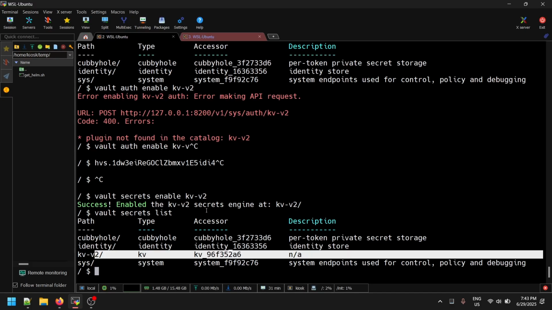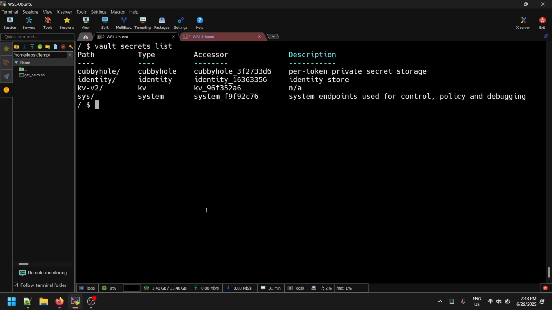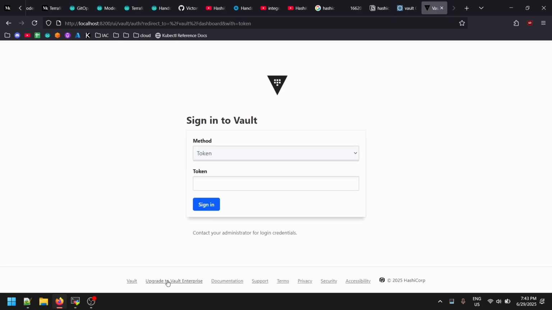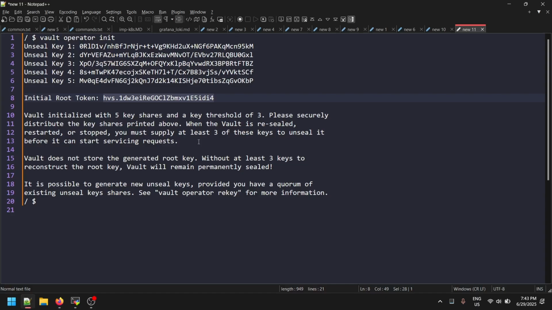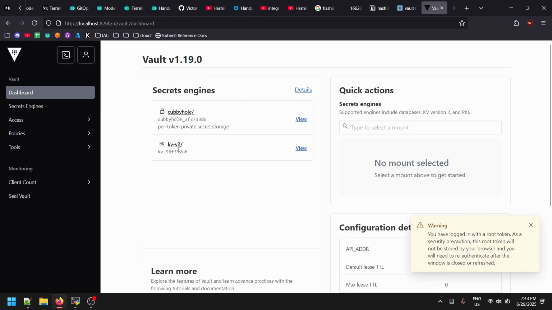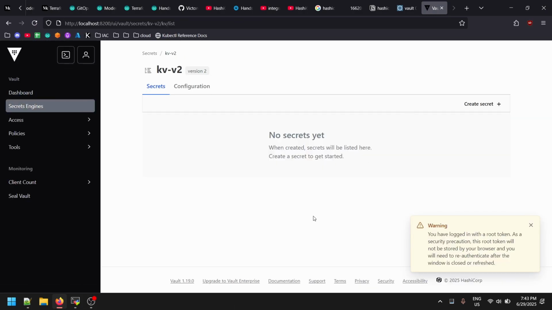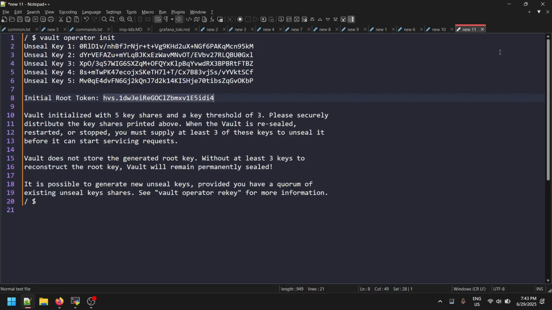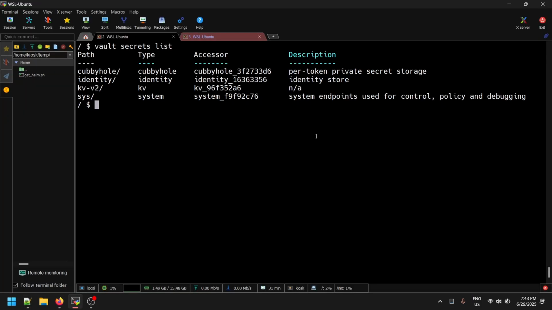So what we can do, we can make use of this. And if you see on the browser itself, there is another secret engine which you can see there. It is added. Just paste the token. Yeah, so you can see kv-v2 is there. There are no secrets inside it yet. You can create from here itself, but we'll do it from the terminal itself.